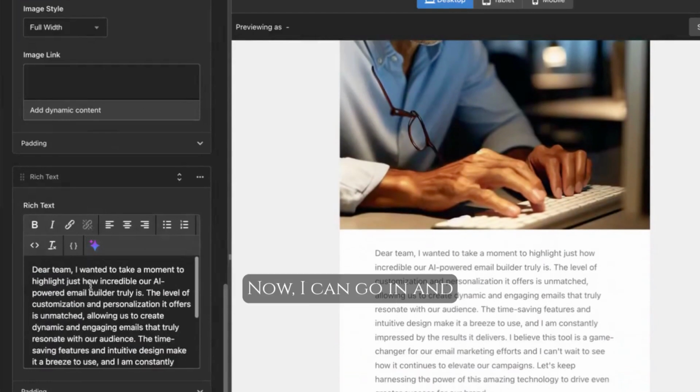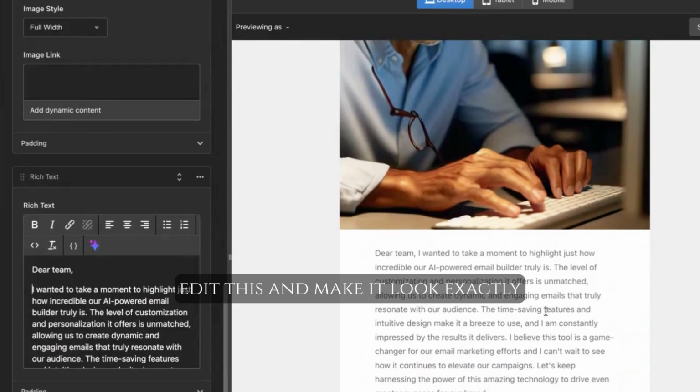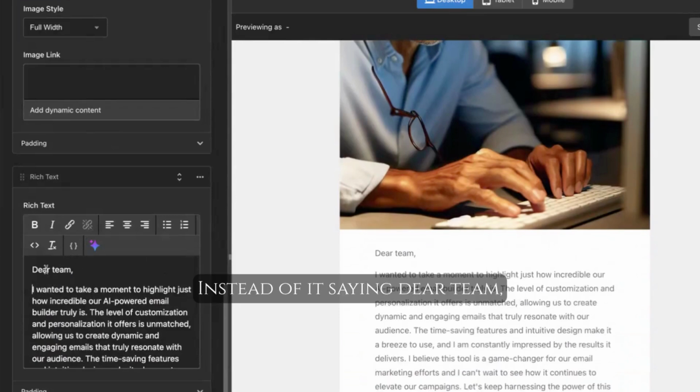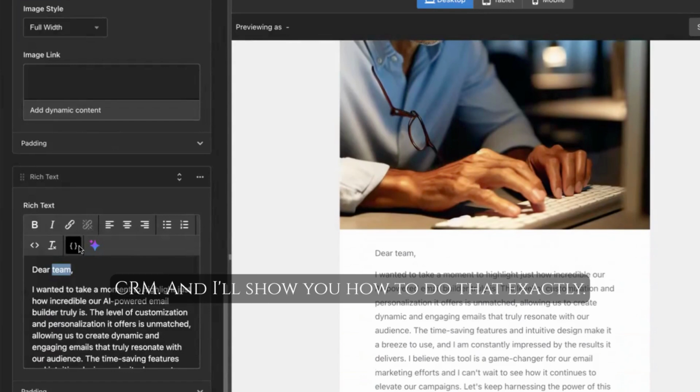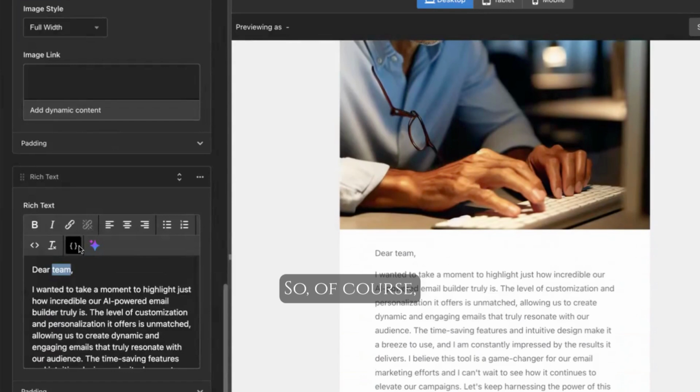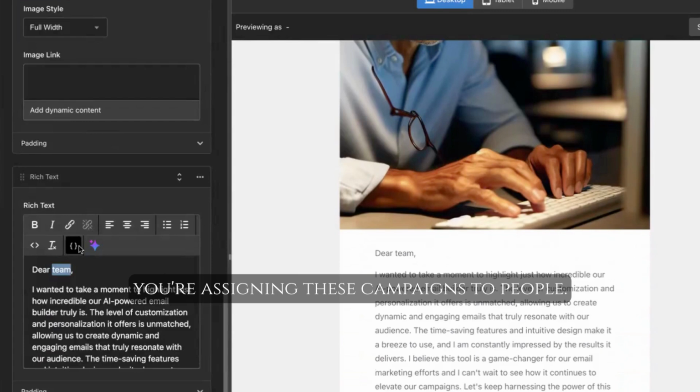All right, now I can go in and edit this and make it look exactly how I'd like it to look. Instead of it saying "Dear Team," I am going to use a name from the CRM, and I'll show you how to do that exactly. So of course, you're assigning these campaigns to people that you have saved in your CRM. So most likely you'll have their name and number.